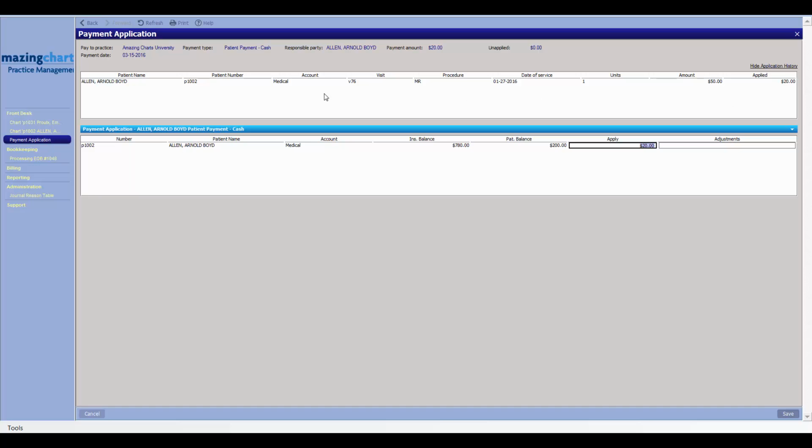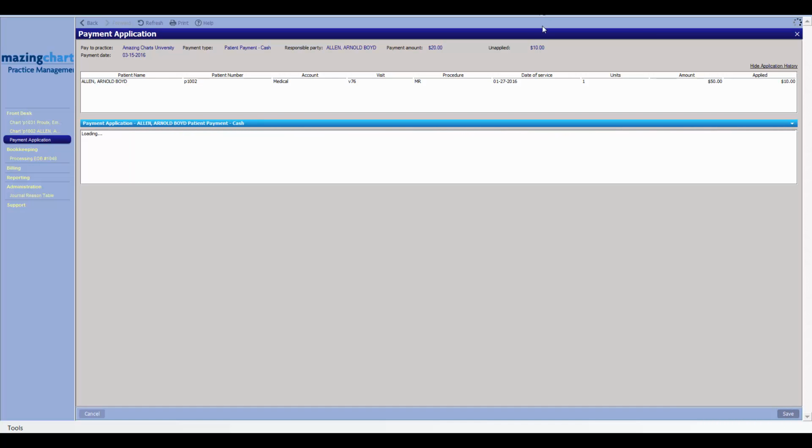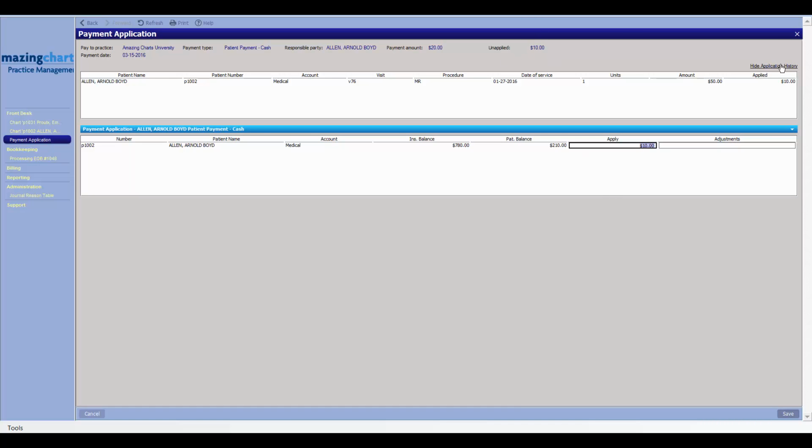And if you need to make changes, maybe I want to change this to only $10. Once I hit save, you'll notice it's now going to put $10 back in unapplied. So that's how you can also correct errors, unapplied or applied errors, excuse me.